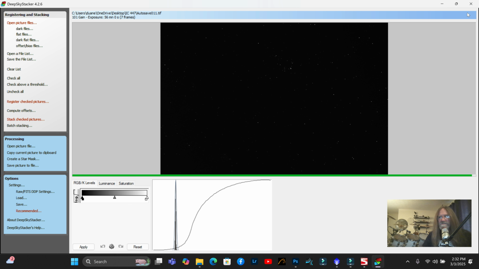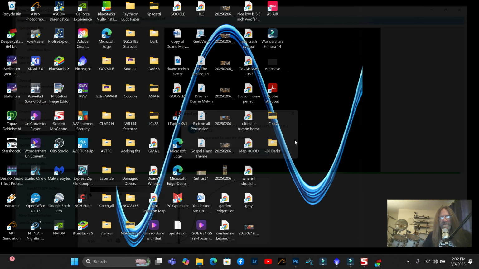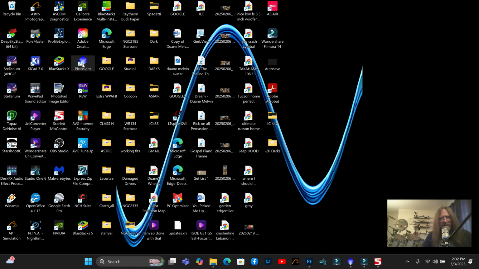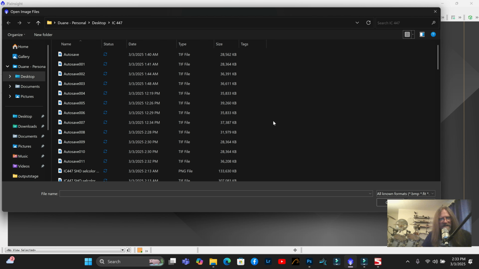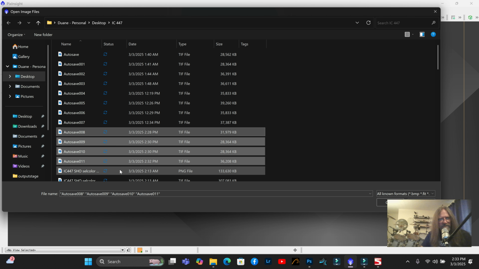We're not going to look at this in the stacker. We're going to go ahead and move on here. Open up PixInsight. Okay, we're going to open our files now in PixInsight. We'll open up 11 and a few more here. 11, 10, 9, 8. Let's see which ones we need.